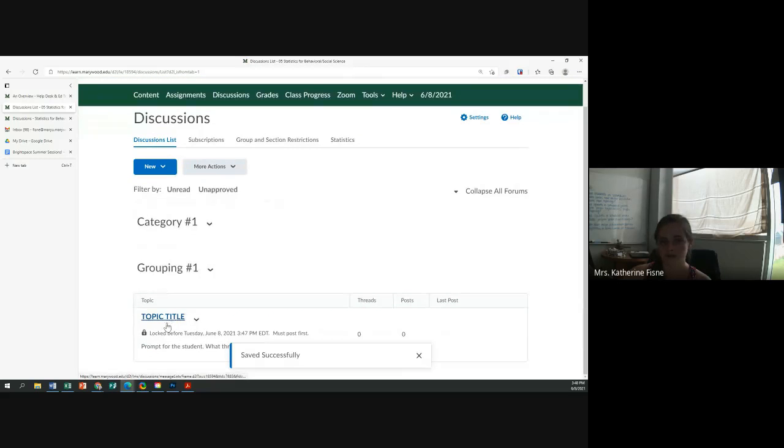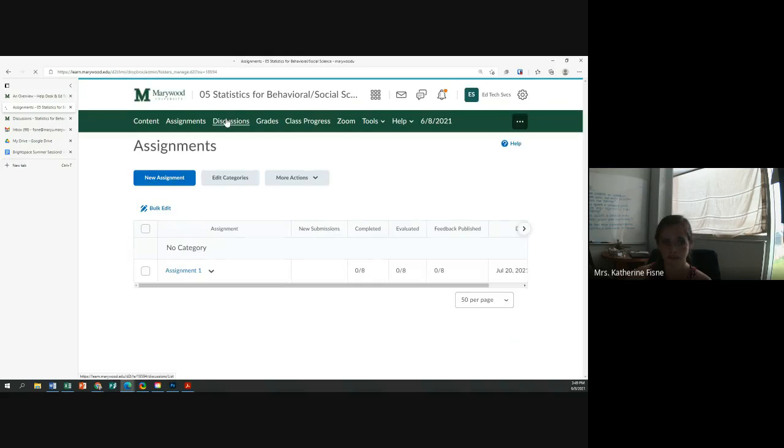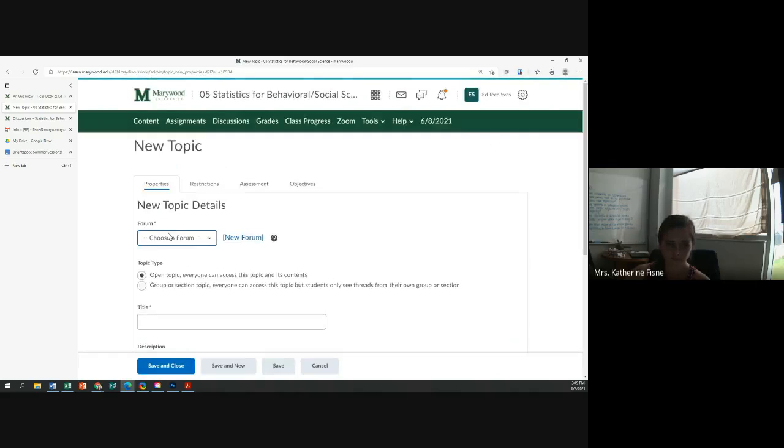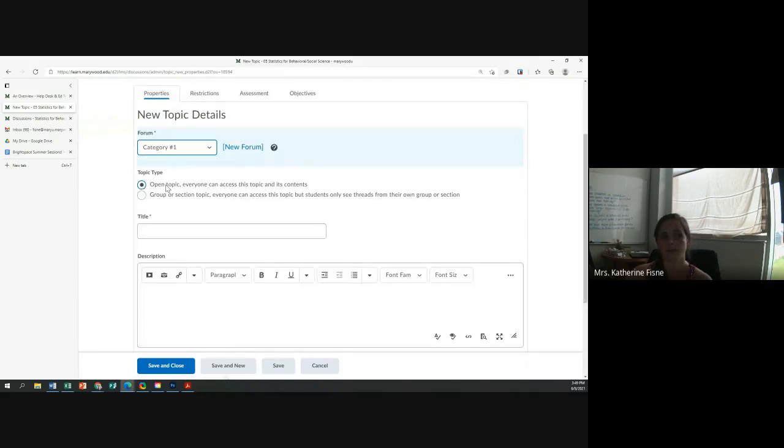But now you can see here's my topic. And I have these details about the forum or the discussion that I have made. All right. If you had wanted to come here, so either for assignments and discussions, either one, you also have the option to create directly from these pages. So you'll see on the discussions page, I have new. I can choose if I'm making a new forum, aka discussion category, or if I'm making a new topic. So if I click new topic, you'll see I'm going to put it in category 1.